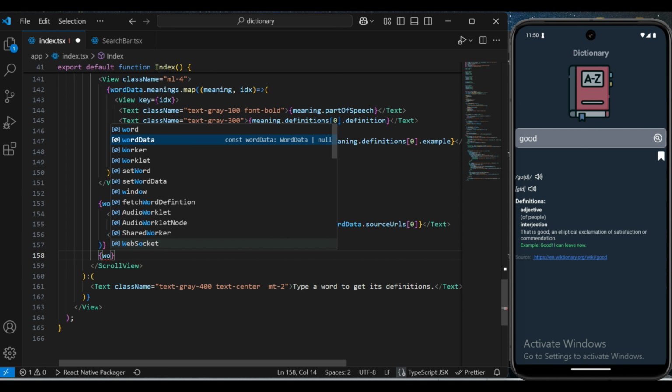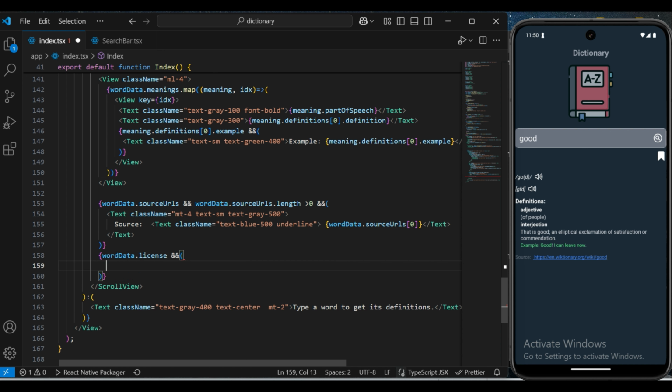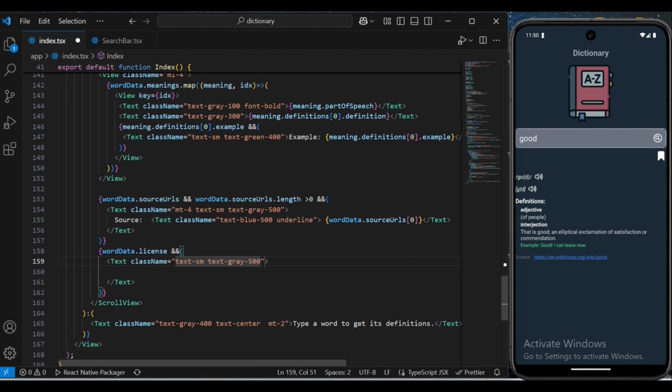Everything we are using is from word data. This is a license, and I'm going to do the same, it will be the same. This one has margin, so let me copy this stuff. I don't want to use margin here. In the class name, we don't need to use margin.